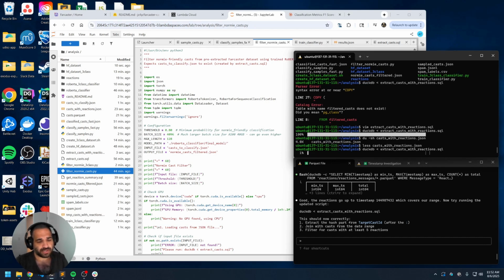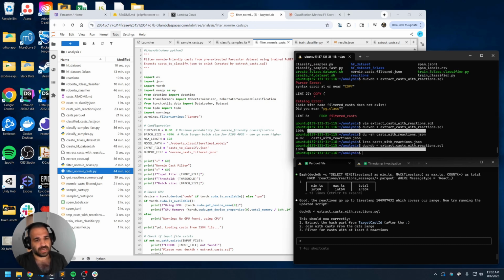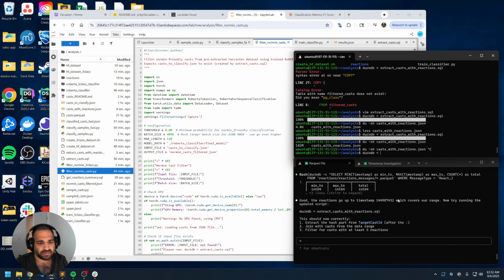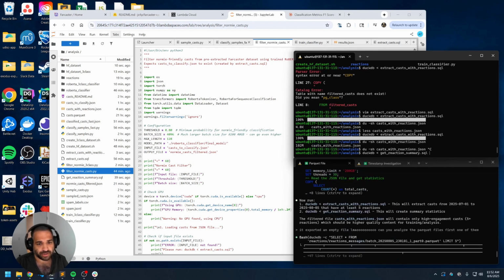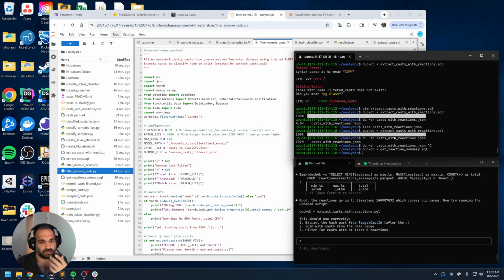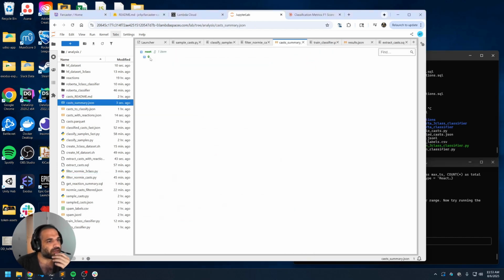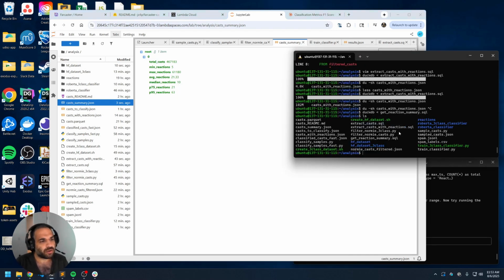It's going to be a little slow as it reads all the however many thousand Parquet files. Cool. And then let's check the file size again. 100 meg. I'm feeling better about that. And then what's the other file it told me to run to look at the actual reaction summary? That did nothing. I can't find anything that made. Oh, cast summary. Total cast, min reactions, max reactions, average reactions, median.